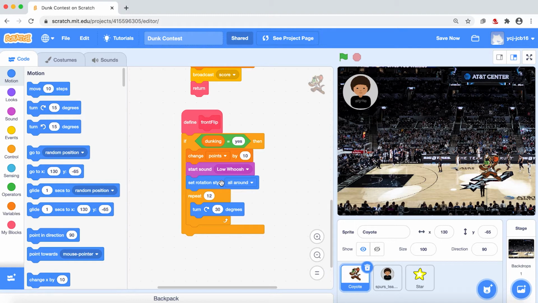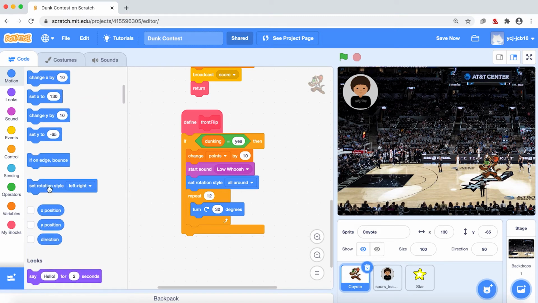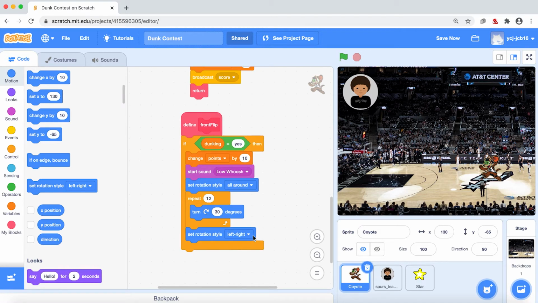All right, so the last thing we're going to do in this block of code is reset our rotation to be left-right. So still in the motion drawer, scroll down to get another set rotation style and attach it to the bottom of the repeat block and just leave it as left-right. So we've finished building our front flip. Now we're going to use it in the program.